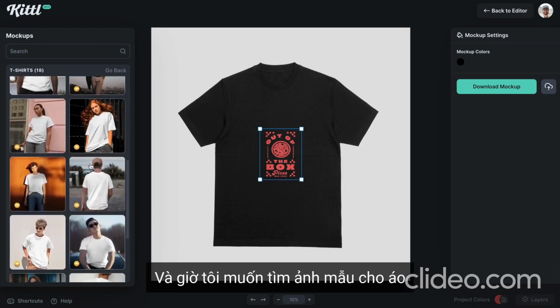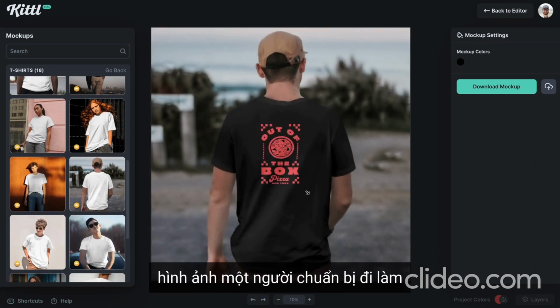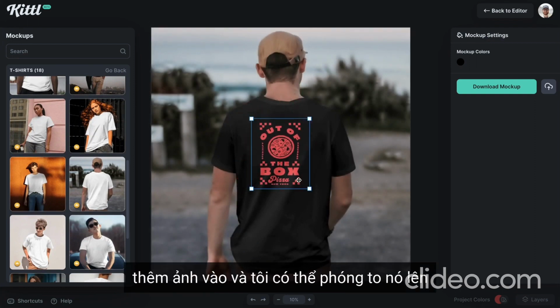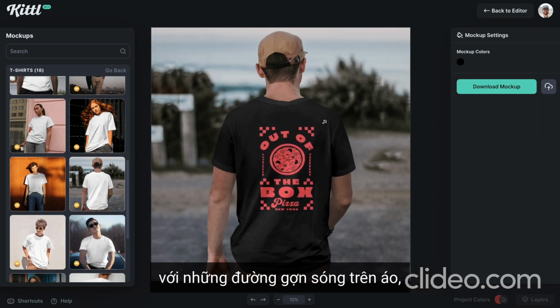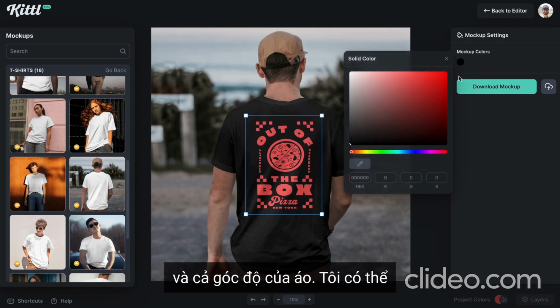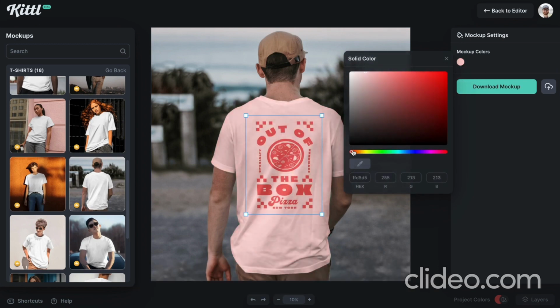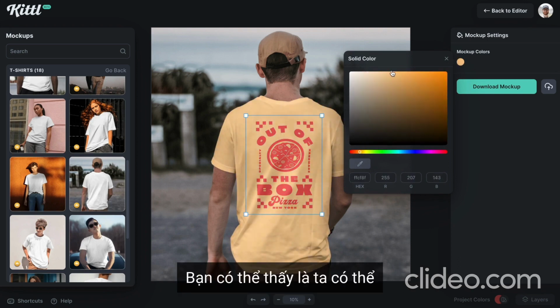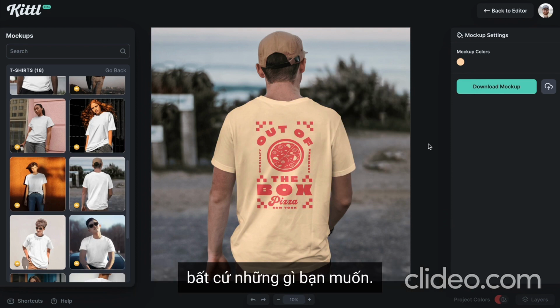And what I want to do is find the back of the shirt right here. Maybe this guy is on his way to work at Out of the Box, and I can scale it up, and what it's going to do is react to the waves in the shirt, okay, the ripples and the angle of the shirt. And then I can come over here and change the color of the mock-up to pretty much anything I want. I mean, you can see here I kind of went crazy just finding different colors, but this is a super easy way to make your designs using AI and then mock them up for whatever you need.